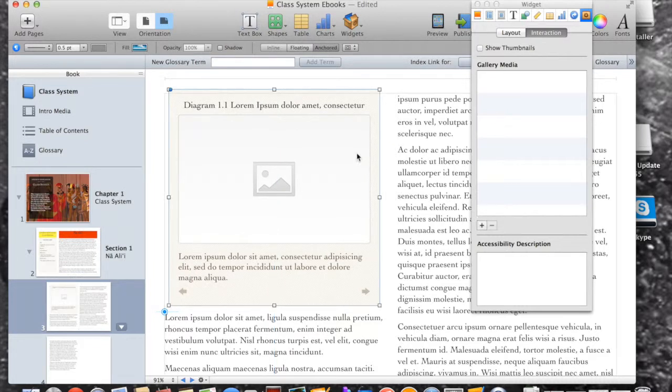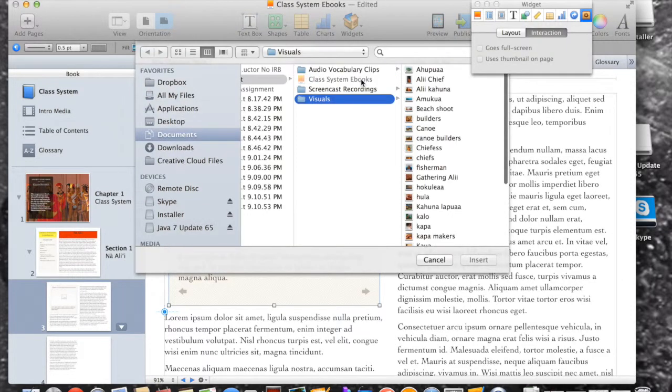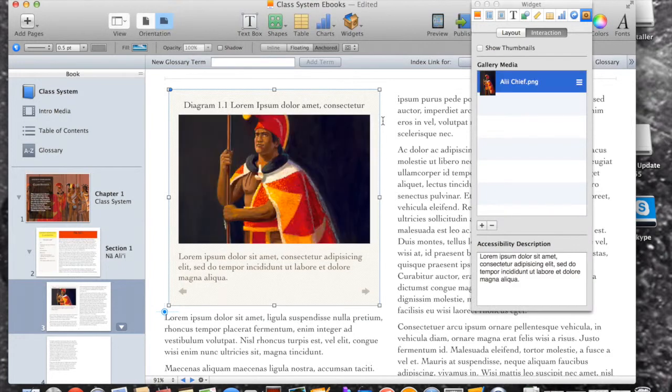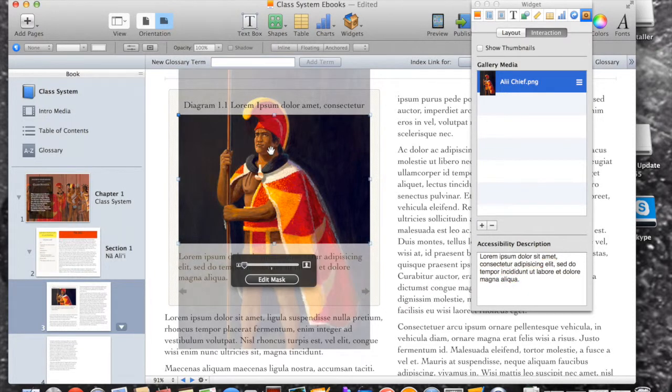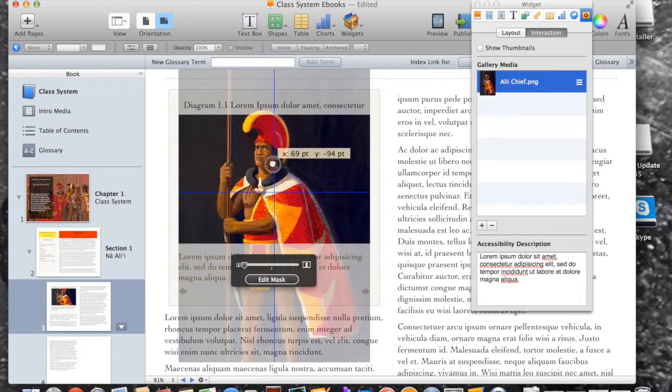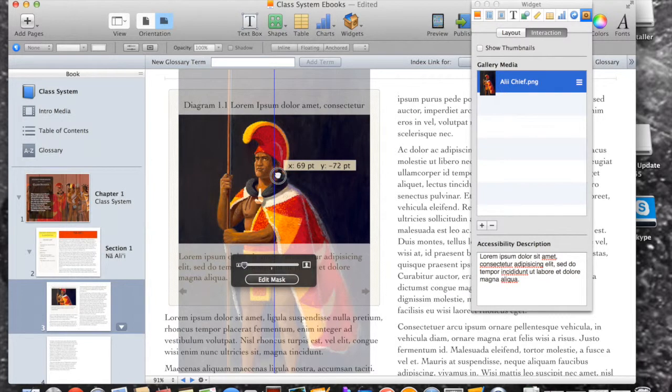What I like about it is you can just drag and drop a visual right here, or you could just look it up like I'm going to do right here. So say I have this ali'i chief. I'm going to insert it. If it's a little off your picture, all you have to do is edit the mask, and then you can click on it and drag it down to center it however you want to. Whatever is not highlighted is not going to be shown.